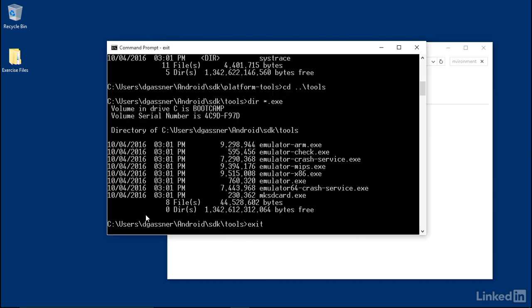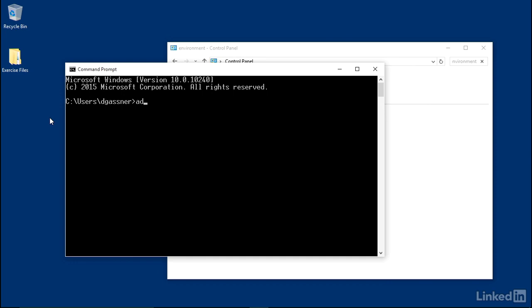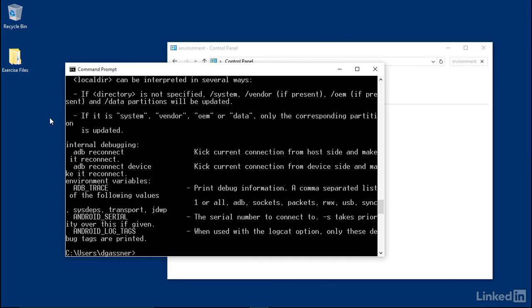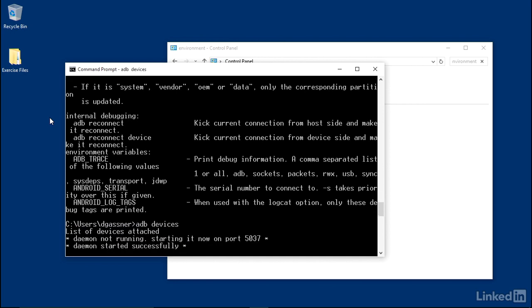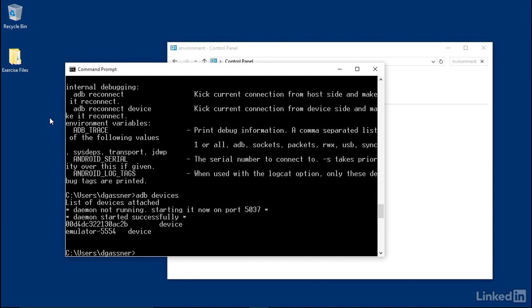Then exit any command prompts and start them up again. And then type ADB. You should get a listing of all the different commands that are available. Now, if you can't find the ADB command, log out and then log in again, and that will force the environment variables to take hold. If you have physical devices attached or virtual devices open on your computer, you can now type ADB devices. The first time you run the ADB command in any session, you'll get this message saying that the daemon is starting up, and then you should see the listing of devices. And again, I have a physical device attached and a virtual device running, so I'm seeing them both listed.